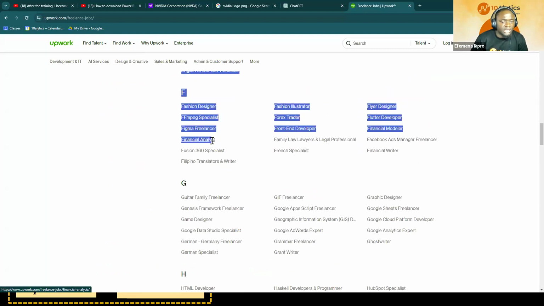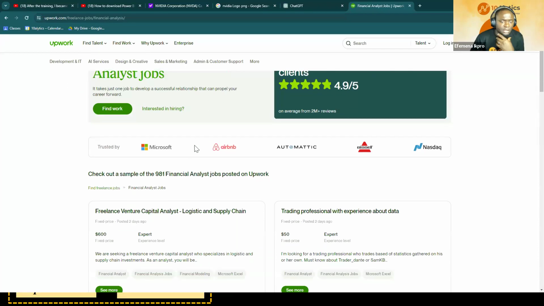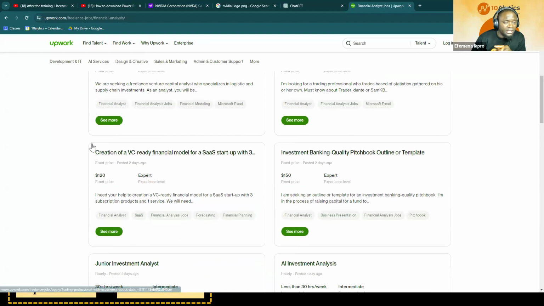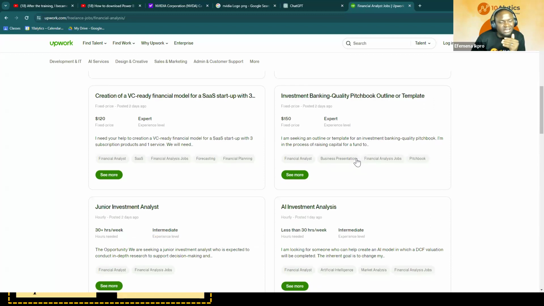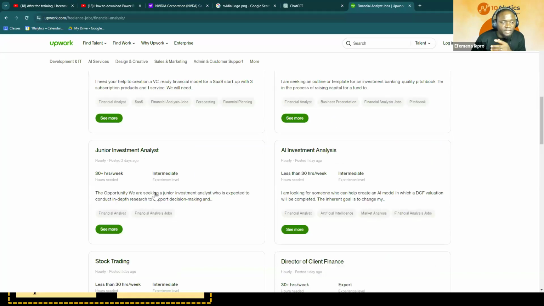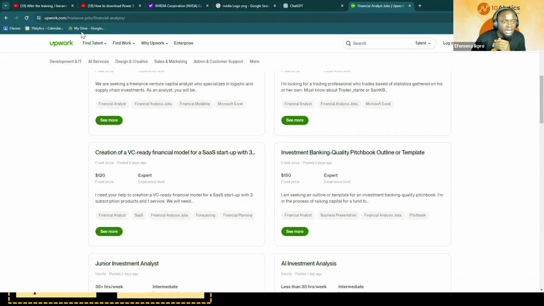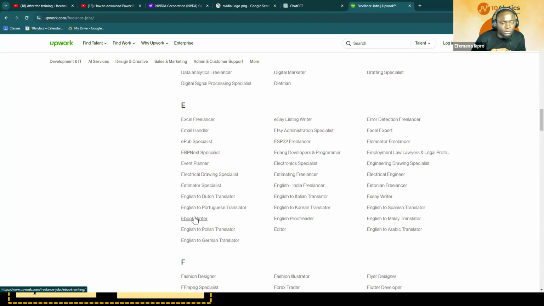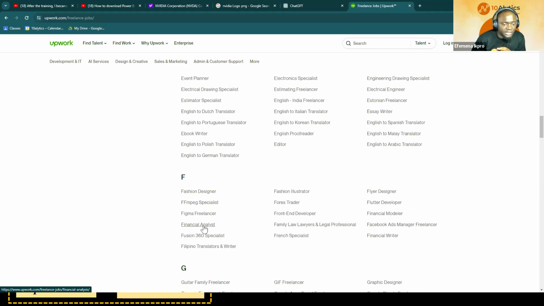You can work as a financial analyst. This one is a freelance venture capital analyst, a logistics supply chain professional with experience in data, creation of VC-ready financial models, investment banking quality. Like I told you earlier, there are a lot of roles you can take on as a financial analyst: junior investment analyst, AI investment analyst, and so on and so forth. That's just financial analyst.